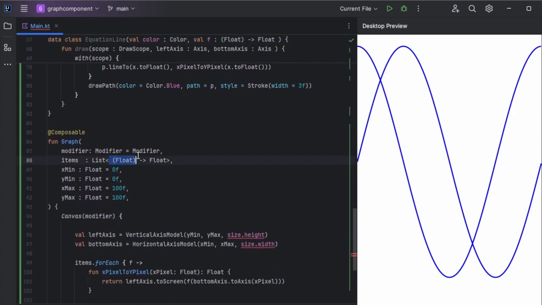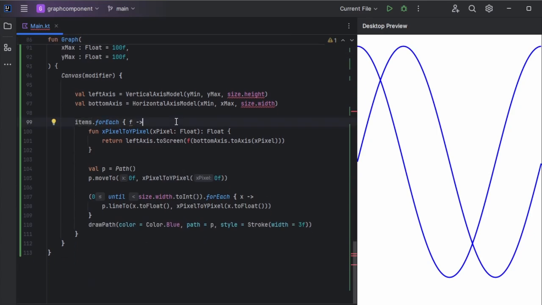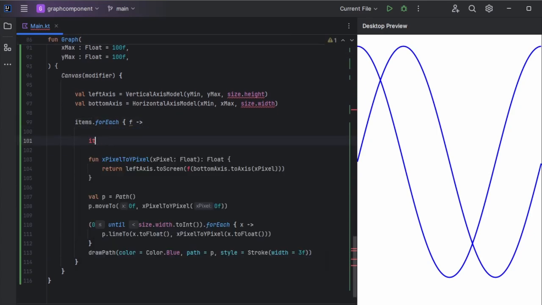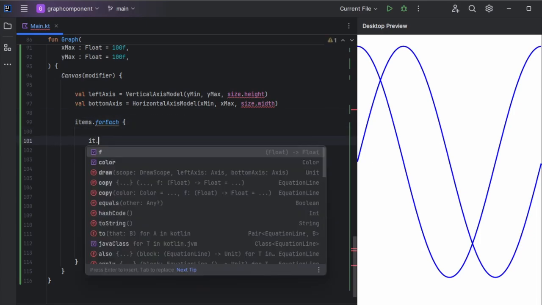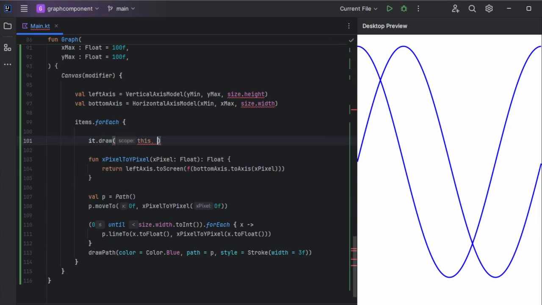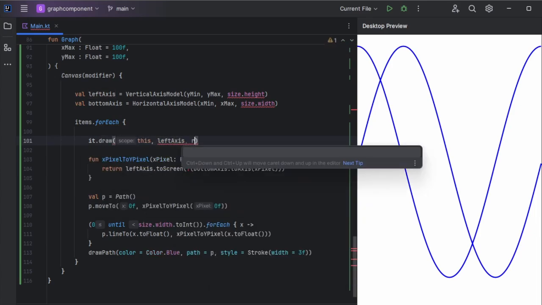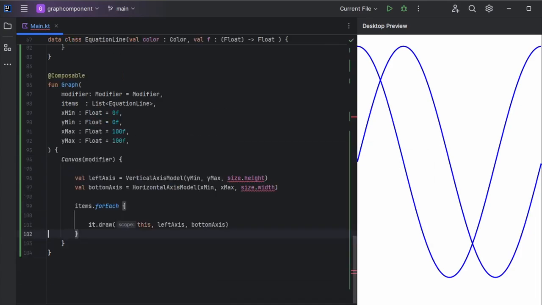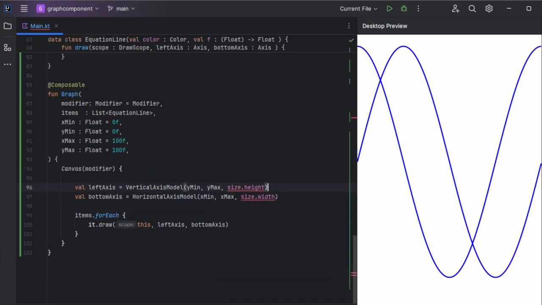And let's replace our list of floats to floats with equation line. And in our code now we can instead call for each item the draw function with the scope and both axes, and that should replace all this code. We also need to convert these to ints.